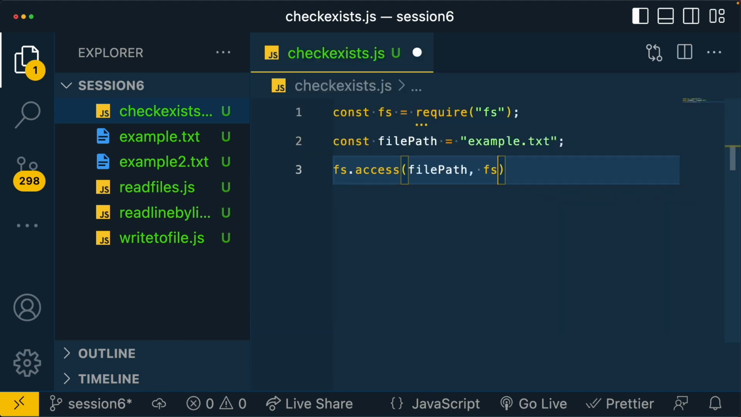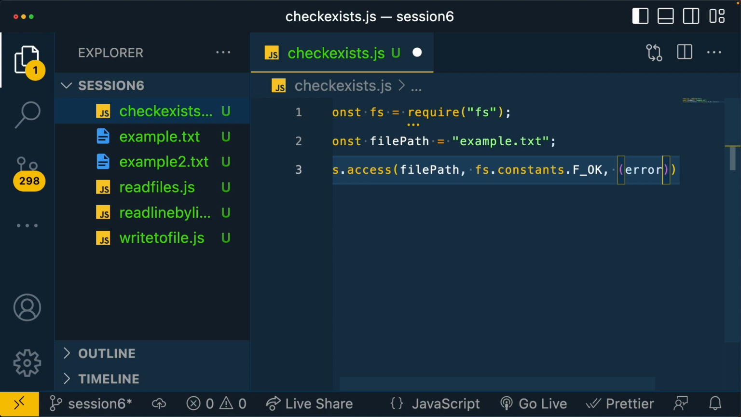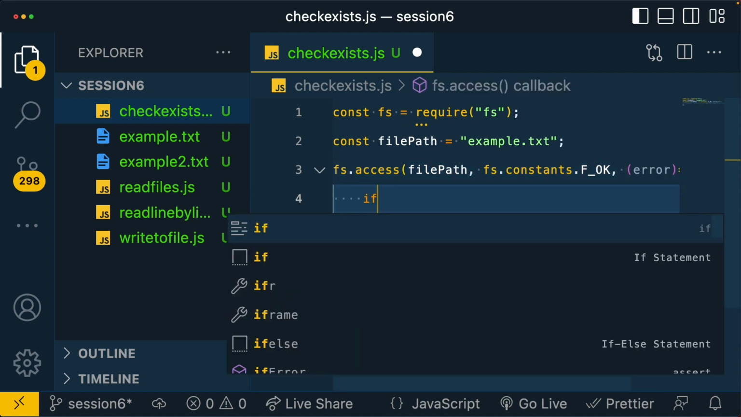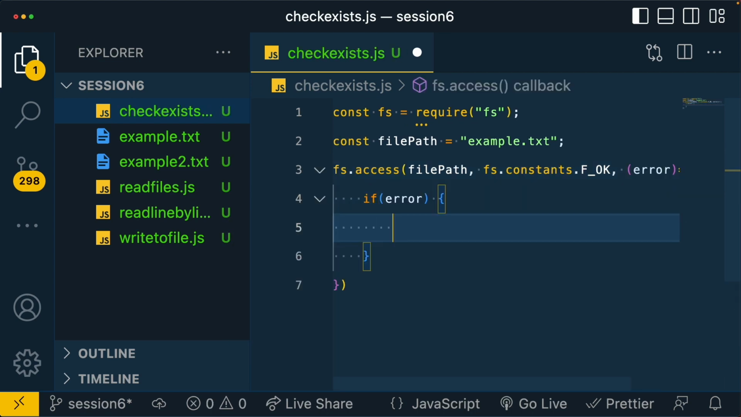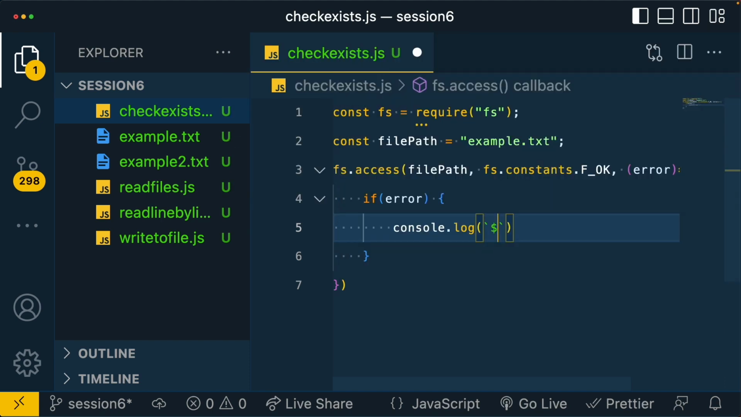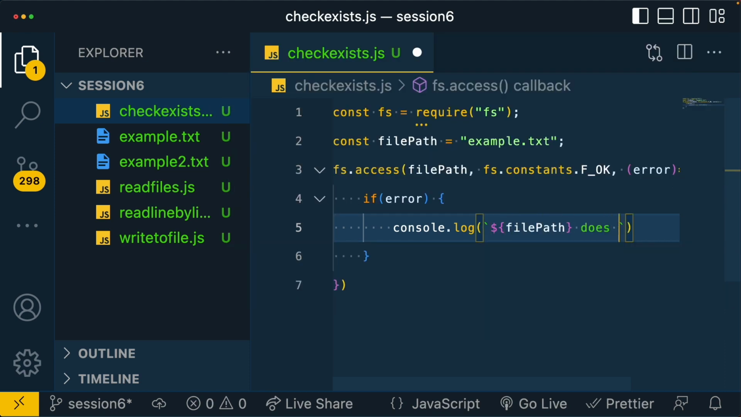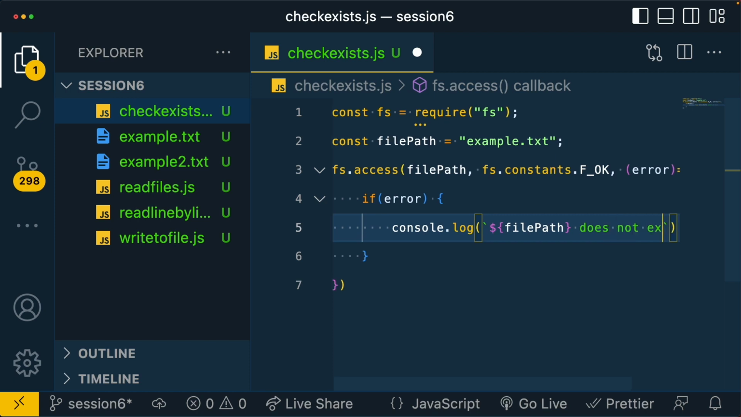You utilize a constant from the Node file system module. And then you put a callback. And this callback should help you check whether an error occurred. So if, for example, the error is that the file does not exist, you can tell the user that the file doesn't exist. So we shall put the file path here and write does not exist.